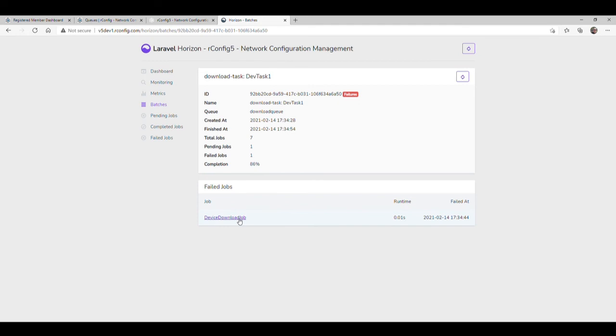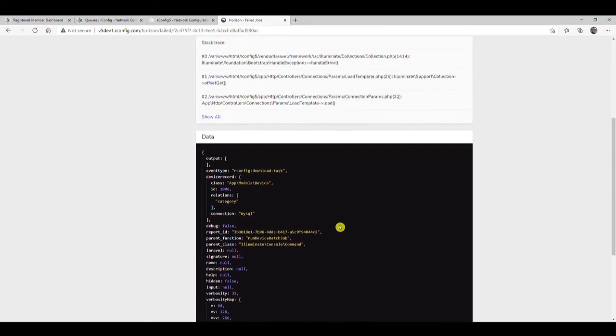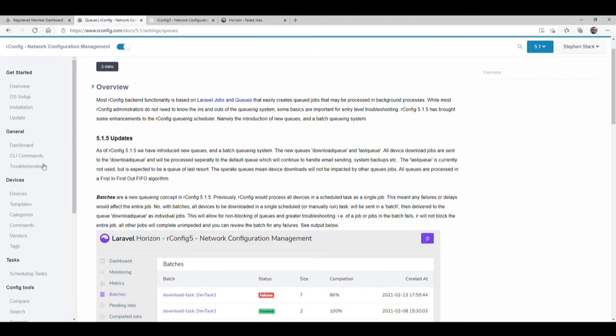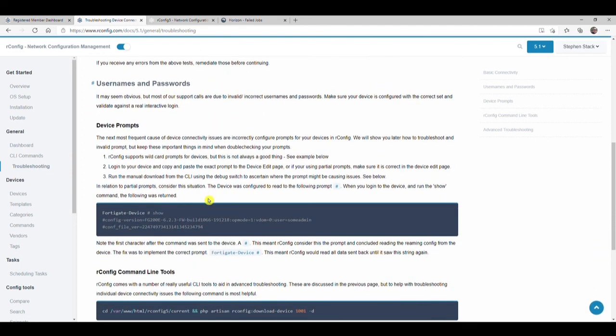autonomously on its own, completely on its own, and then at this point, it's probably not. In fact, I know this device doesn't exist, this IP address. I just know it does. But for you, it could be a connectivity issue, such as this one here. It could be an authentication issue. You just have to investigate, through rConfig standard troubleshooting practices, as I'm bringing up here in the documentation, as to why that device has failed.